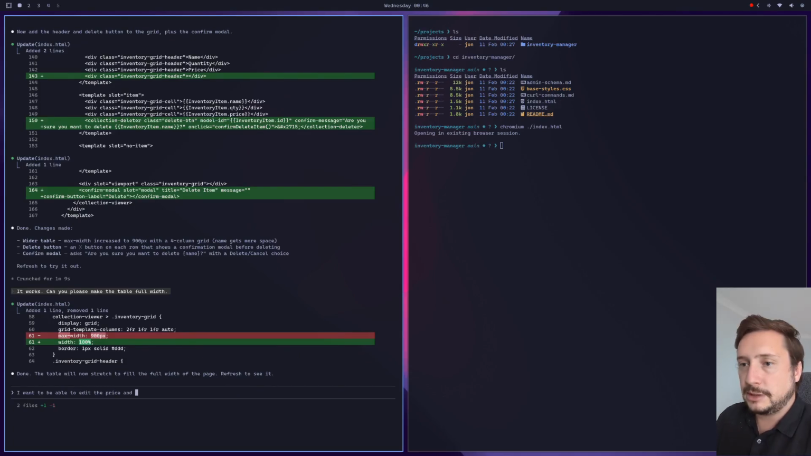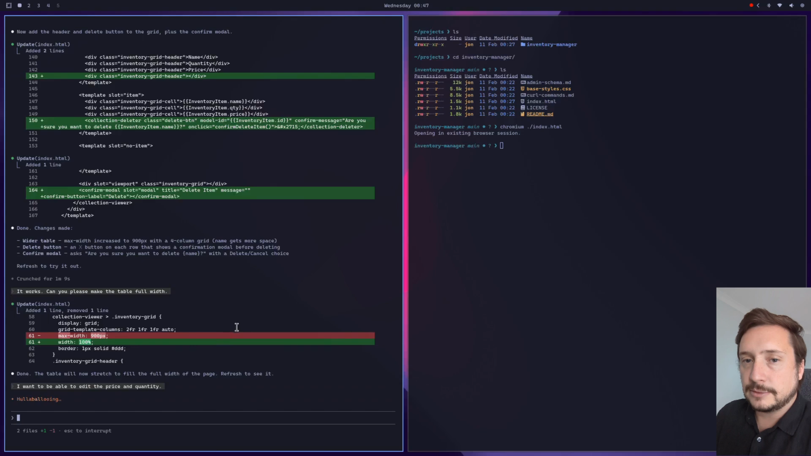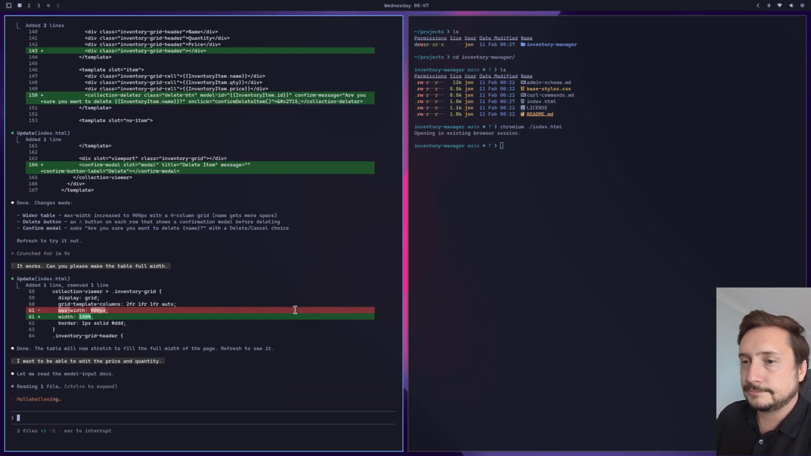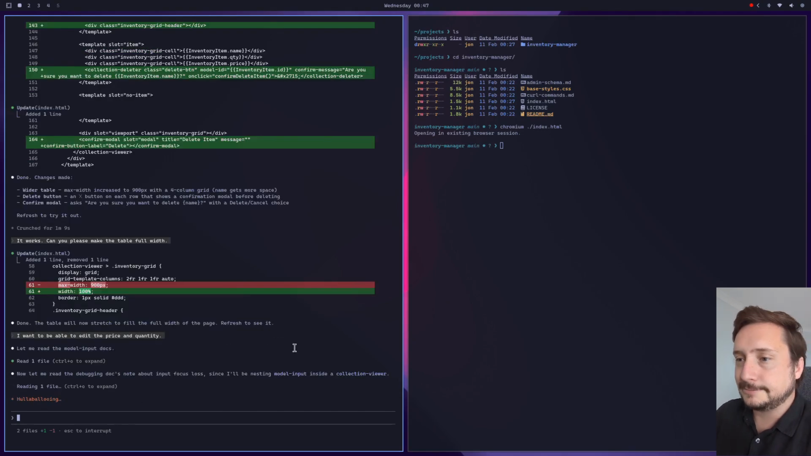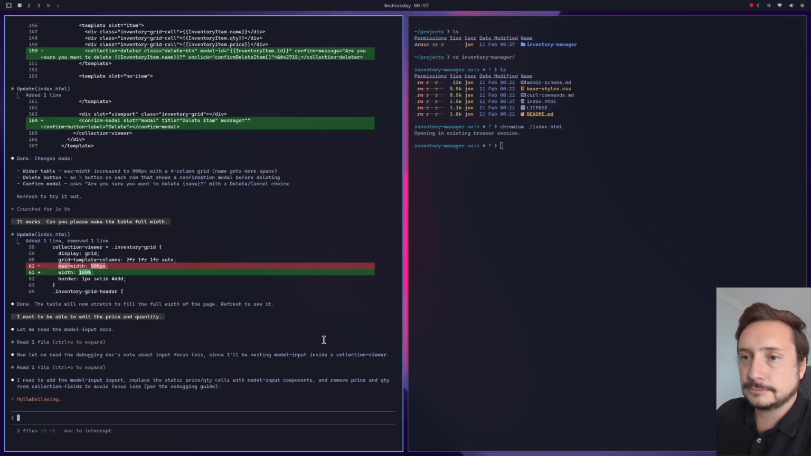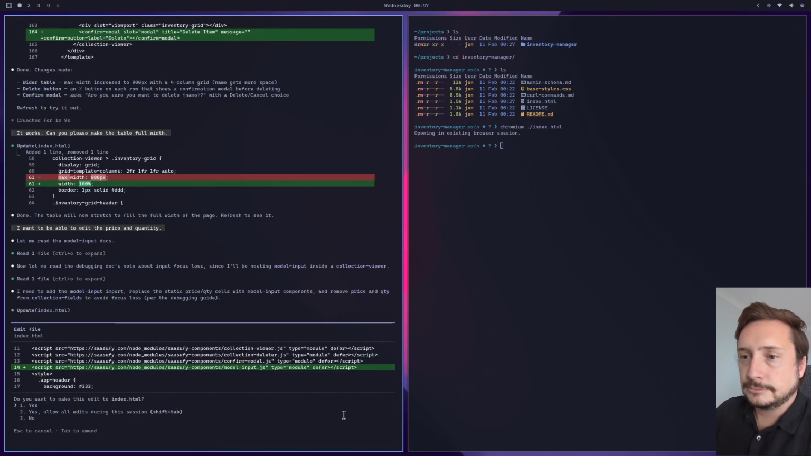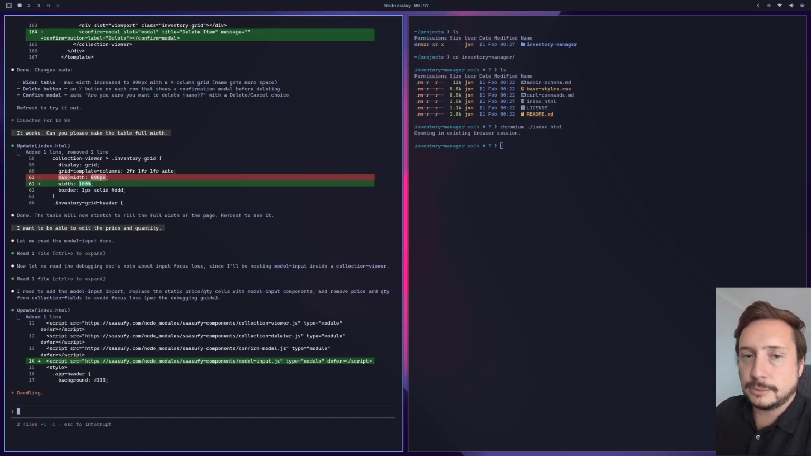Okay, so I'm going to say I want to be able to edit the price and quantity of each item in the table. So let's have a go. Seems like it's reading the docs, which is good. Importing the relevant component, I should say.